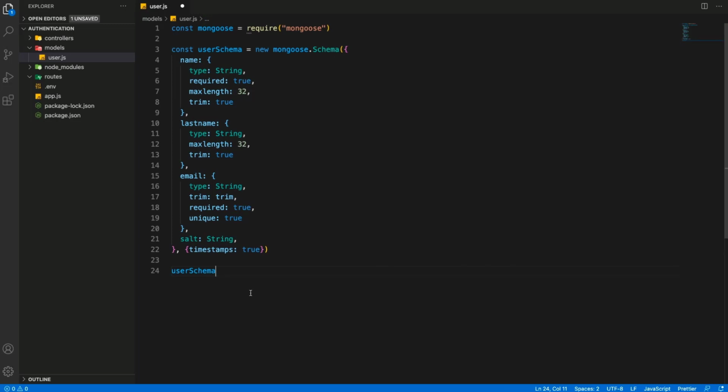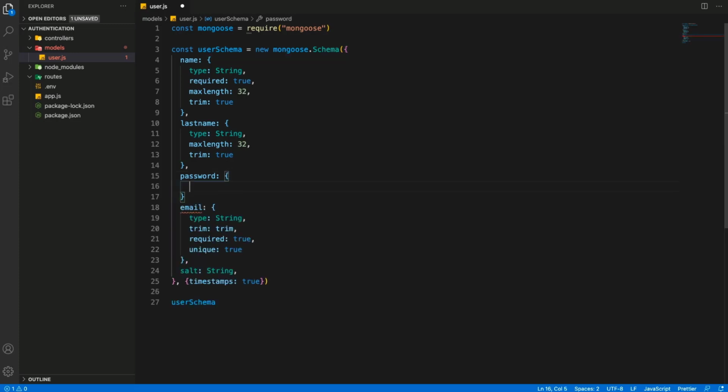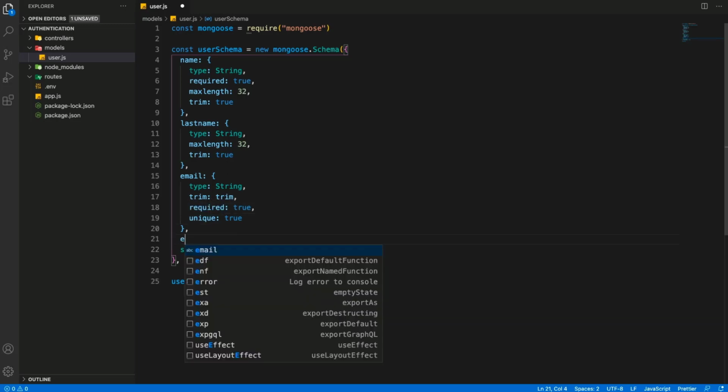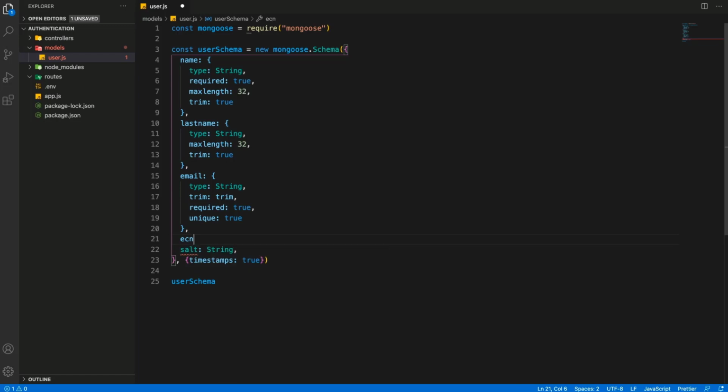So I'm going to say user schema, and what that's going to do is create a virtual password. I'm not going to create the password like this and add it. I'm going to create this virtually, get the password which is submitted, and then transfer it to a variable which I will be creating soon. So first of all I'm going to create a variable called encrypt password.